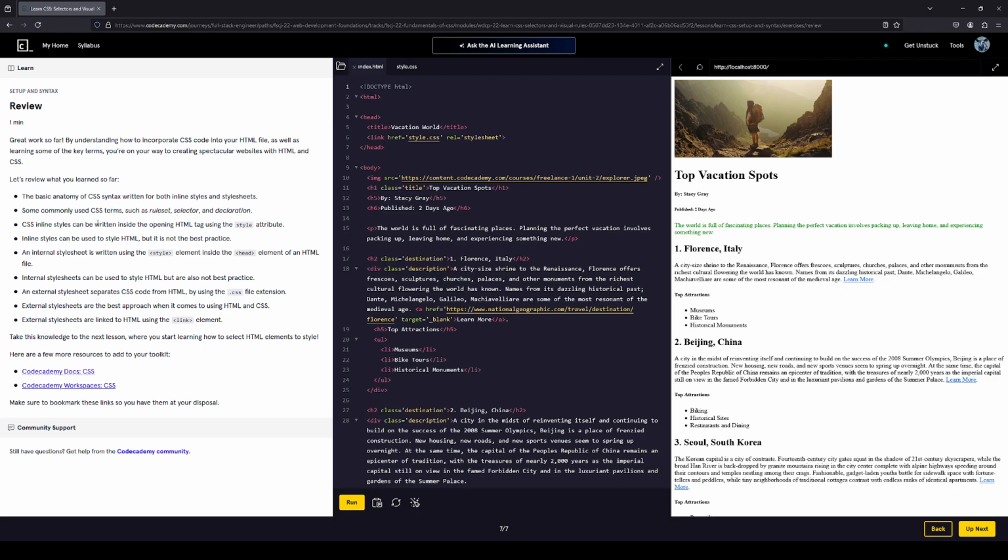CSS inline styles can be written inside the opening HTML tag using the style attribute. Inline styles can be used to style HTML, but it's not the best practice. An internal style sheet is written using the style element inside the head element of an HTML file. Internal style sheets can be used to style HTML, but are not best practice.